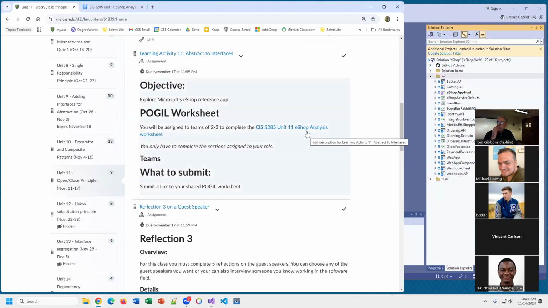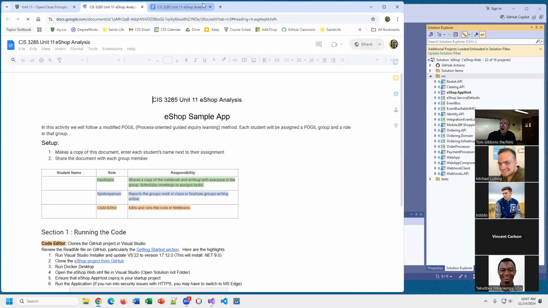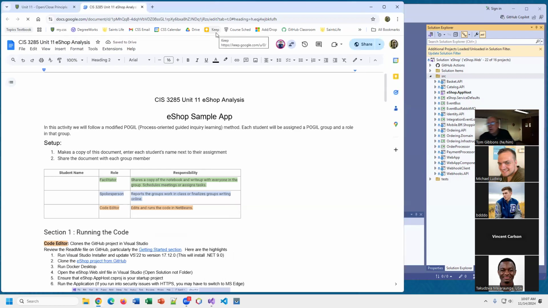Okay, so we're going to look at this Microsoft eShop reference app. It's an app that Microsoft has been using for maybe 10 years as examples of how you can implement their technology, and they keep updating it.